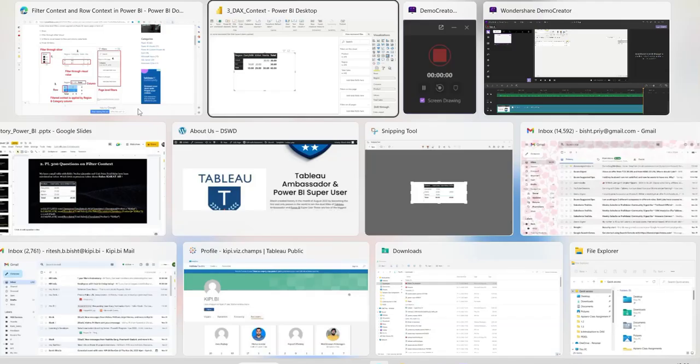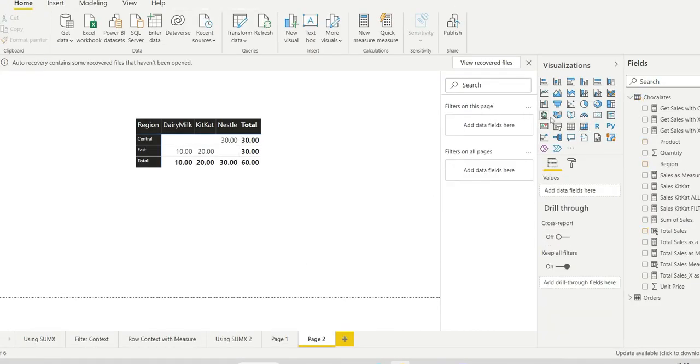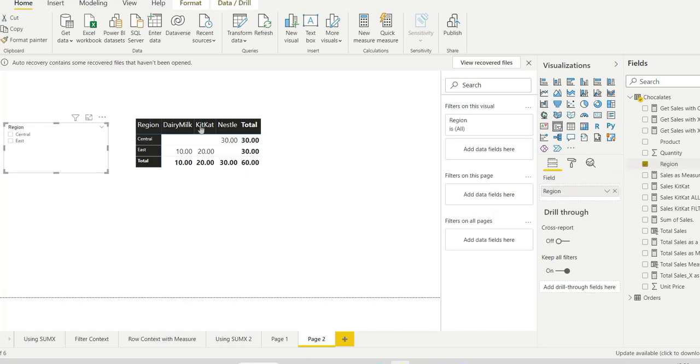The first one was filter through slicer. So let us insert one slicer. Maybe we can insert a slicer on region. This is my slicer and I pick my region. If I pick Central, you see only the matrix visual for the Central region. If I pick East, you see that for the East. And if I select All, you get all. So that's another way to filter.